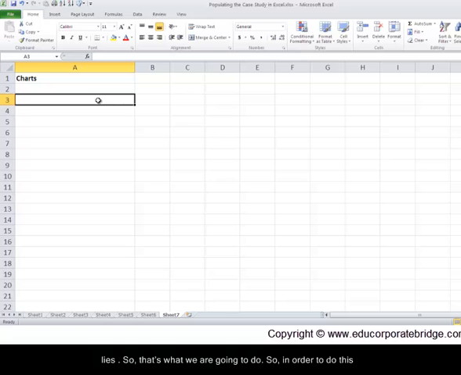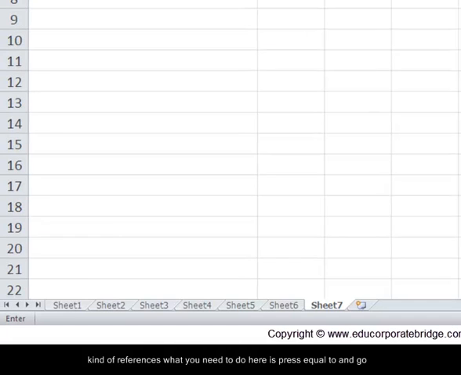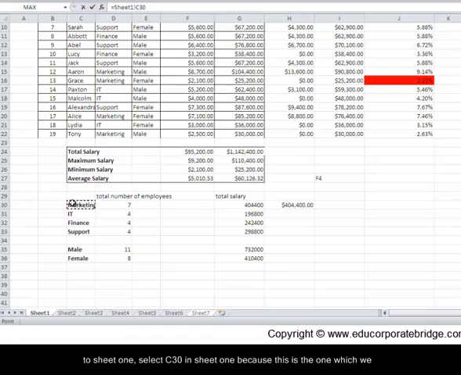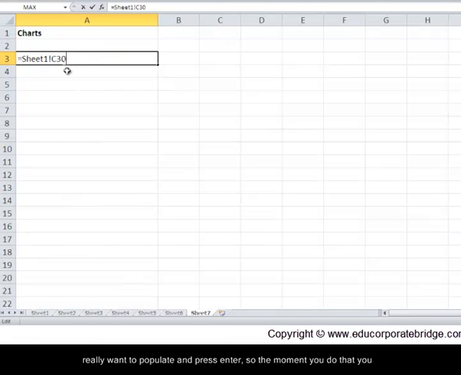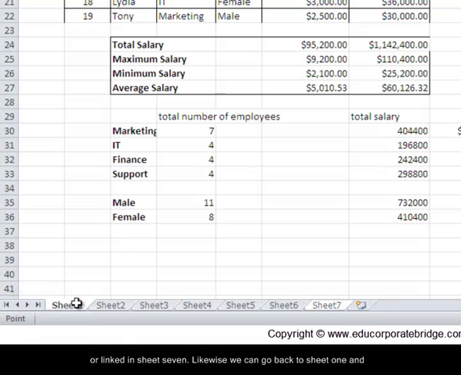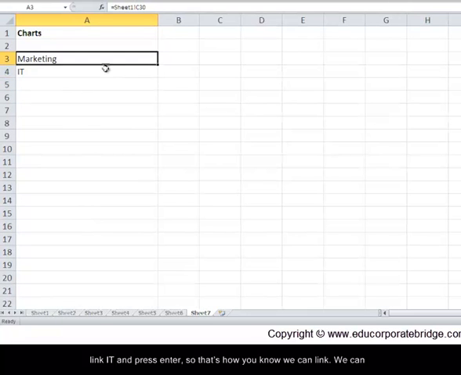In order to do these kinds of references, you need to press equal to and go to sheet 1, select C30 in sheet 1, because this is the one which we really want to populate, and press enter. The moment you do that, you will find that the cell corresponding to sheet 1, C30, gets populated or linked in sheet 7. Likewise, we can go back to sheet 1 and link IT and press enter. So that's how we can link.